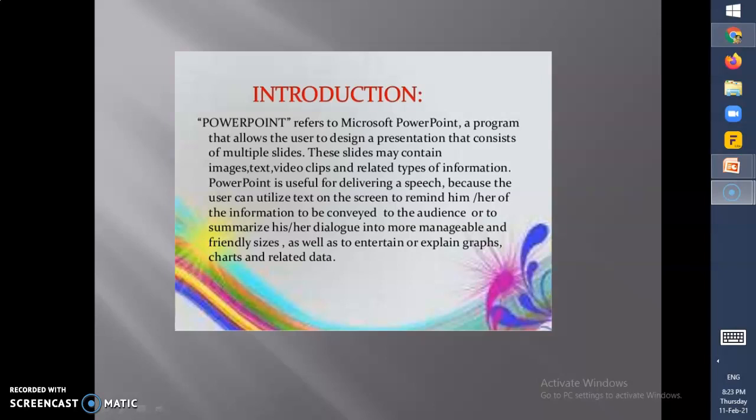First of all, PowerPoint refers to Microsoft PowerPoint. It is a program that allows the user to design a presentation that consists of multiple slides. These slides may contain images, text, video clips, and related types of information.